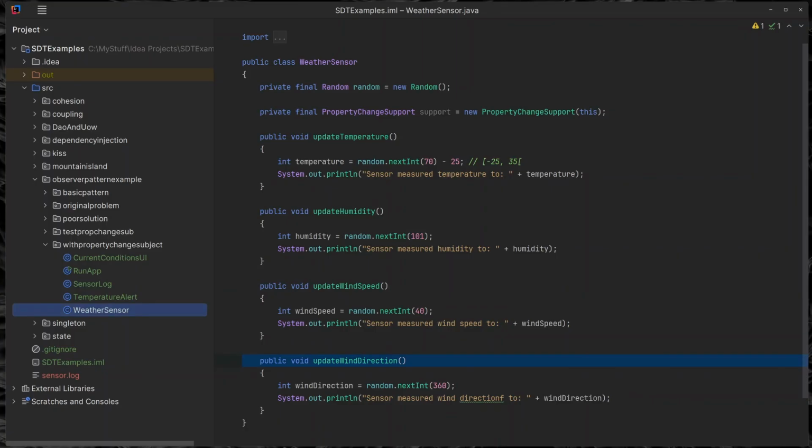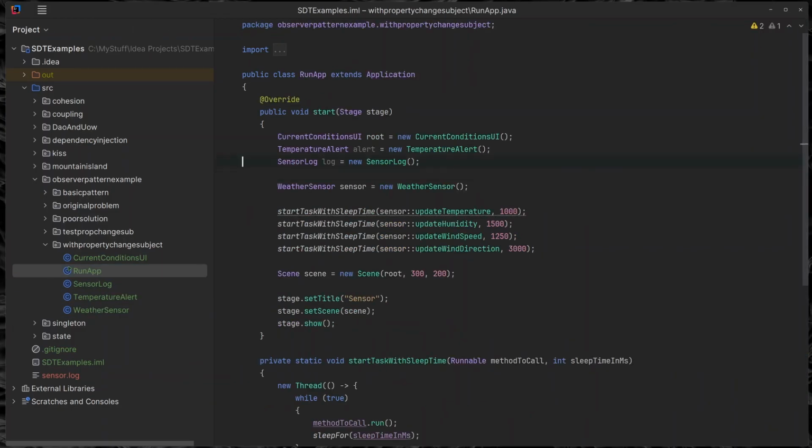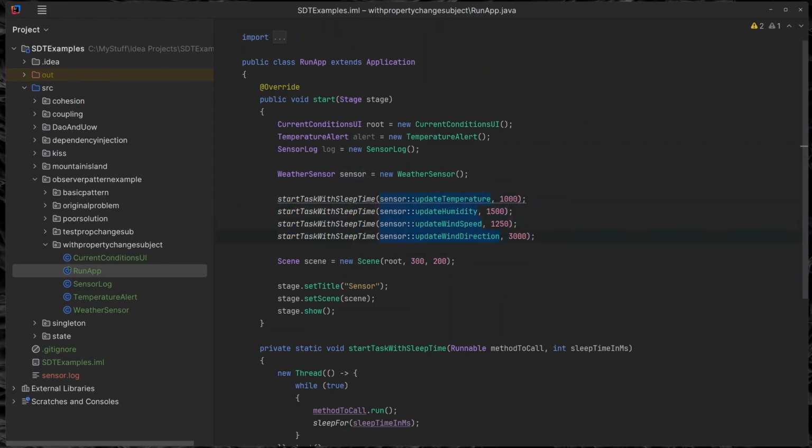And then the class for running the application. First, the UI is created. I have the other two listeners, though not yet being used. Then the weather sensor. And here I used the same helper method 4 times. I am passing in the weather sensor's 4 update methods using the method reference syntax.